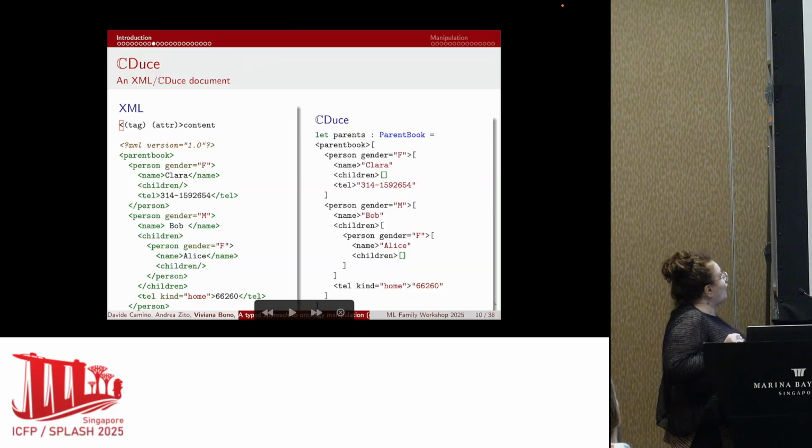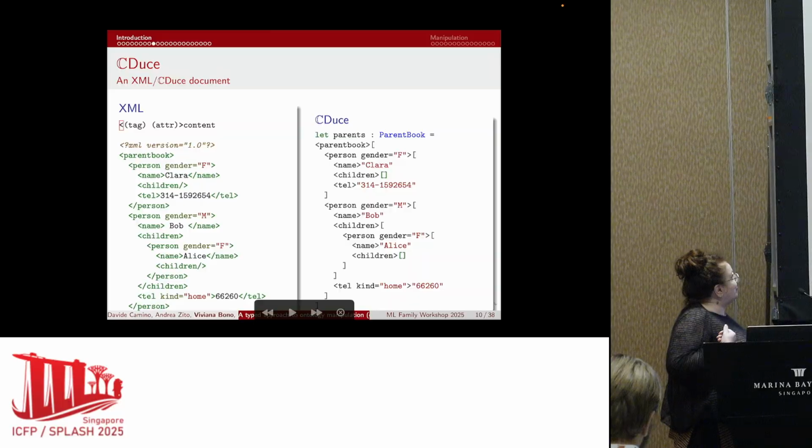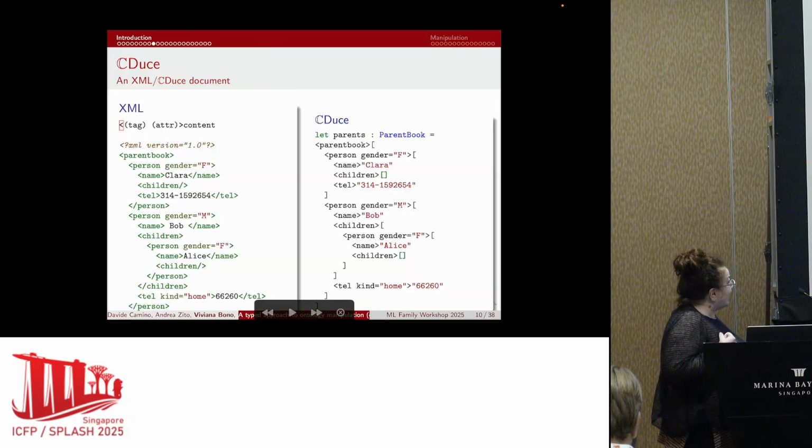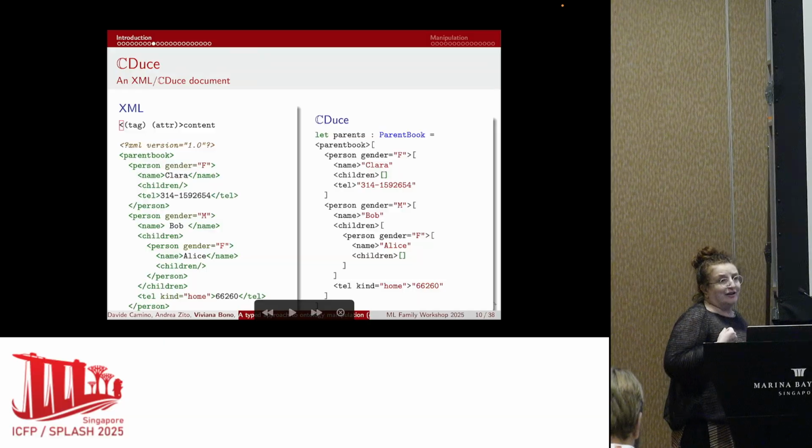First of all, on my right, there is a fragment of XML code describing a parent book, meaning people with children, and these people with children have a name and possibly a phone number labeled with home or work, not necessarily like that. And on the other side, there is the version of XML written in CDuce, and here you have basically the components.